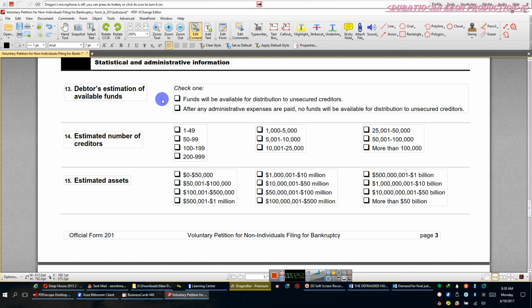Now, debtor's estimated available funds. Funds will be available for distribution to uninsured creditors after the administrative expenses are paid. No funds will be available for distribution to uninsured creditors. After distribution is taken care of for administrative fees, because you want to be paid for your administrative fees, administrative services, you want to do that box.